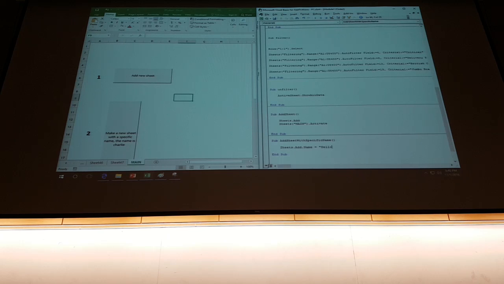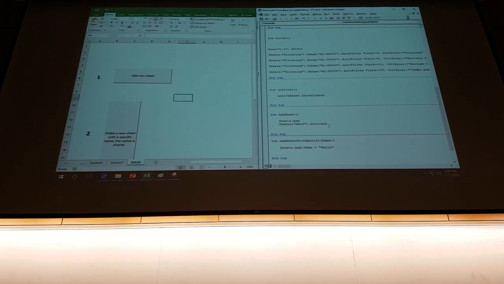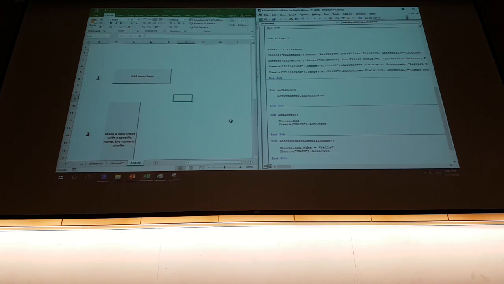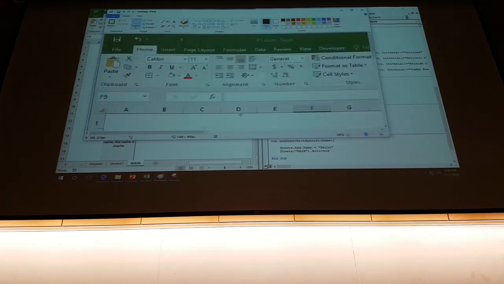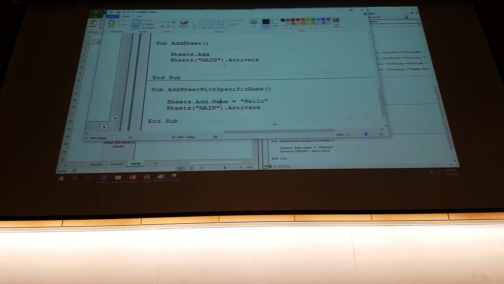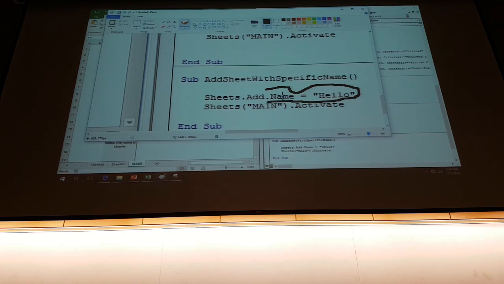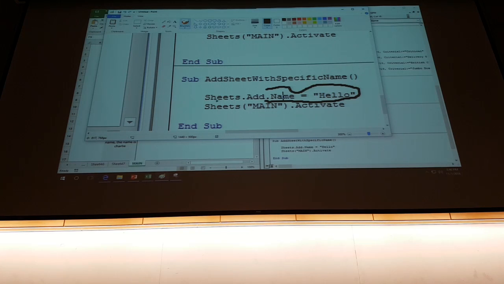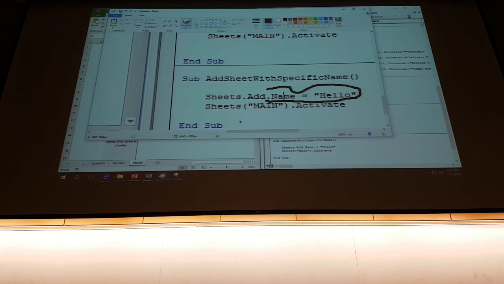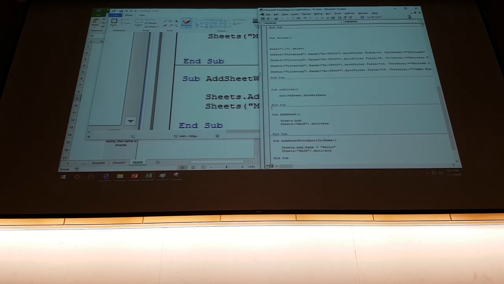I'm going to call my sheet hello, and I'm going to do the same thing where it jumps back to my original sheet. So the only thing I added was this term: Sheets.Add.Name equals hello. What that does is it creates a new sheet with the name hello. You can call it whatever you want. You can name it your name. You can name it Charlie. I think I wrote down Charlie, so I'm going to use Charlie.